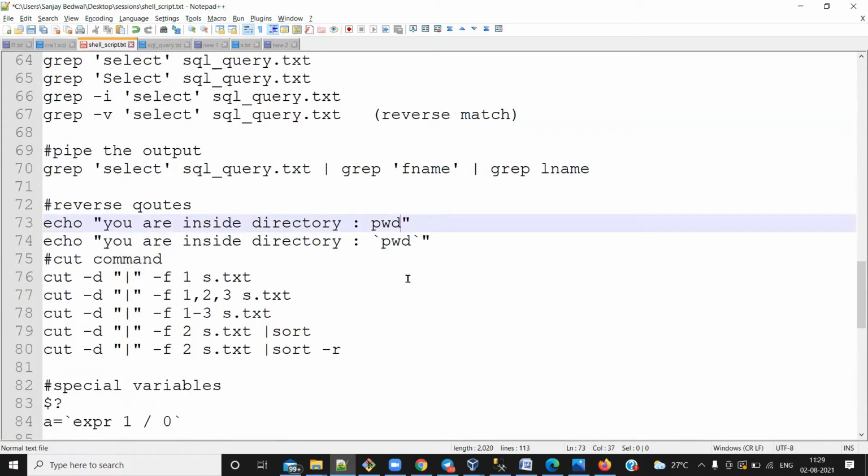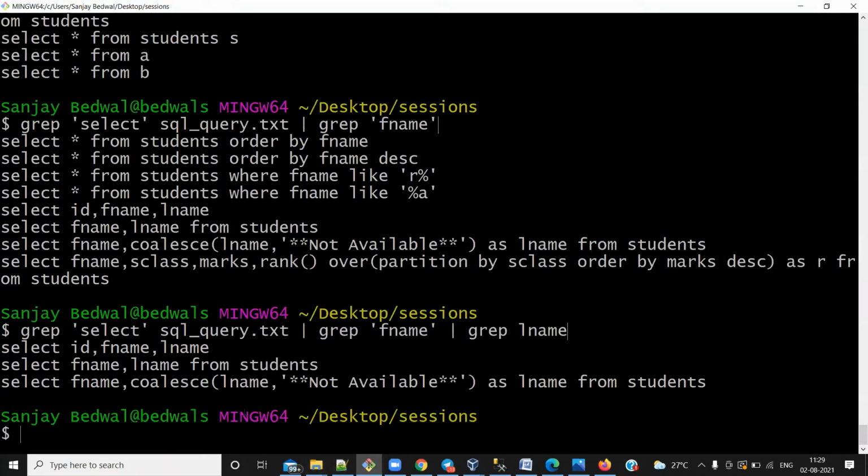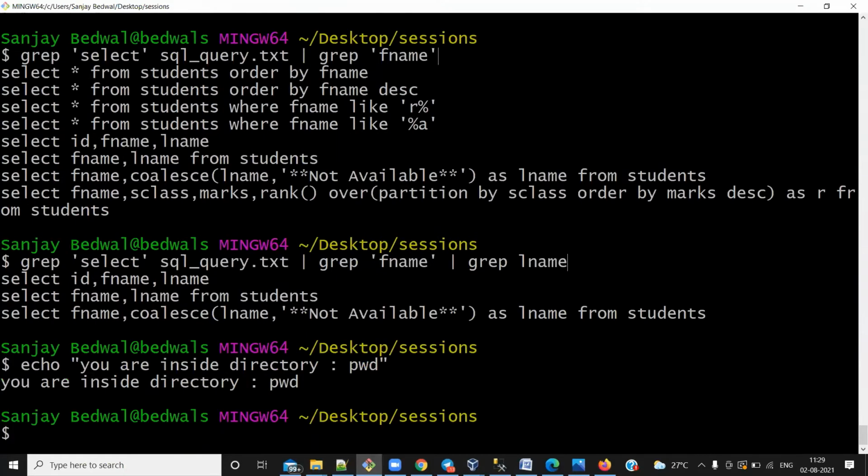Let's say I wanted to print out a message that you are inside directory, and then I will run the pwd command. As you know, the pwd command will give me the present working directory. So I'm supposed to have an output like this: you are inside directory, C drive, user, Sanjay Bidwal, desktop, session, something like that. Let me run this first and check what the output will be. Okay, so it printed pwd as it is.